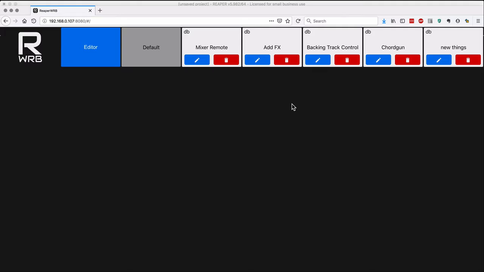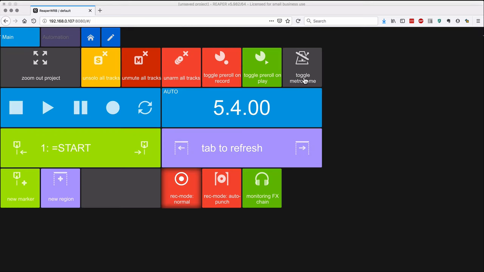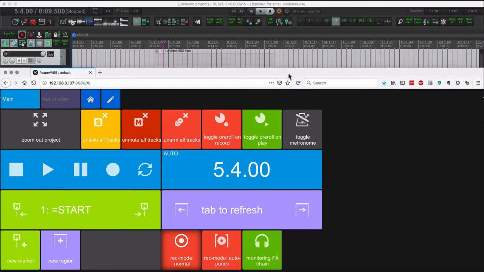So now command states will periodically update. What that means is that, for example, you have the metronome button here, toggle metronome. If this is pressed in on the remote, it's going to be pressed in your toolbars, or the action list command state will be set correctly. So if I change this from Reaper's interface, you can see that the remote updated as well.